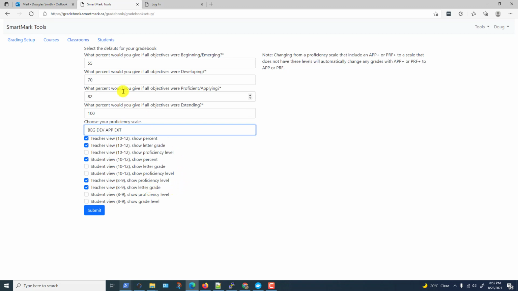The next thing to look at is these percent signs. So SmartMark gives you the option to calculate an estimated overall grade from your gradebook. And to do that, it wants a little bit of information from you. Basically, how do you rate what a beginning is? What do you think a developing is? What do you think proficient or applying is? And what do you think extending is?